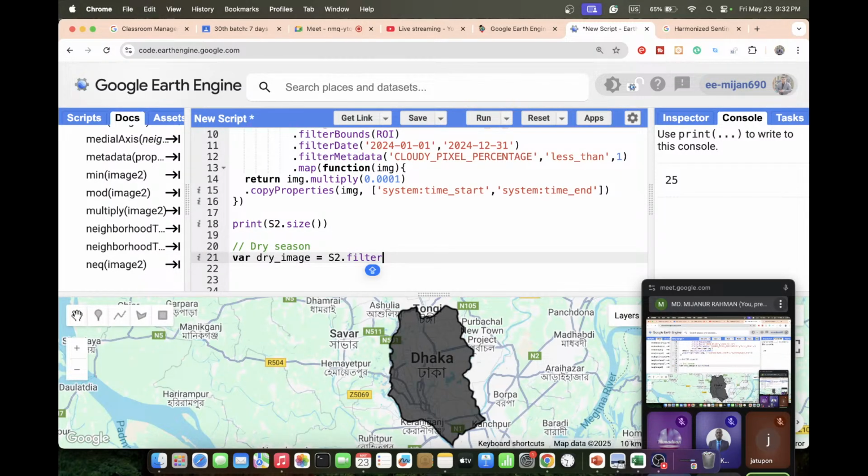From the one year, I take only the dry season. I put January 2024 to May 31, 2024. Now I check how many images I find in the dry season. You can see, just use dry image and use the size function. Now it's computing how many images are available in the dry season.